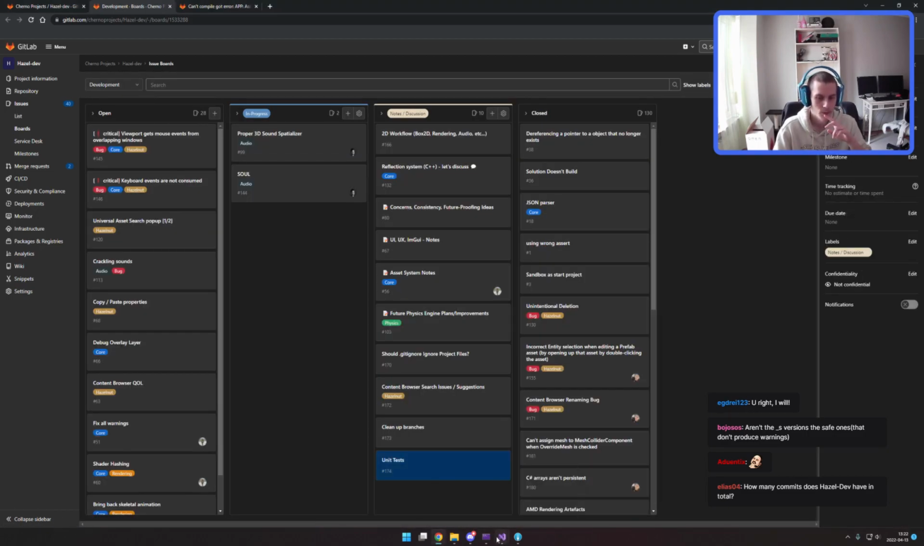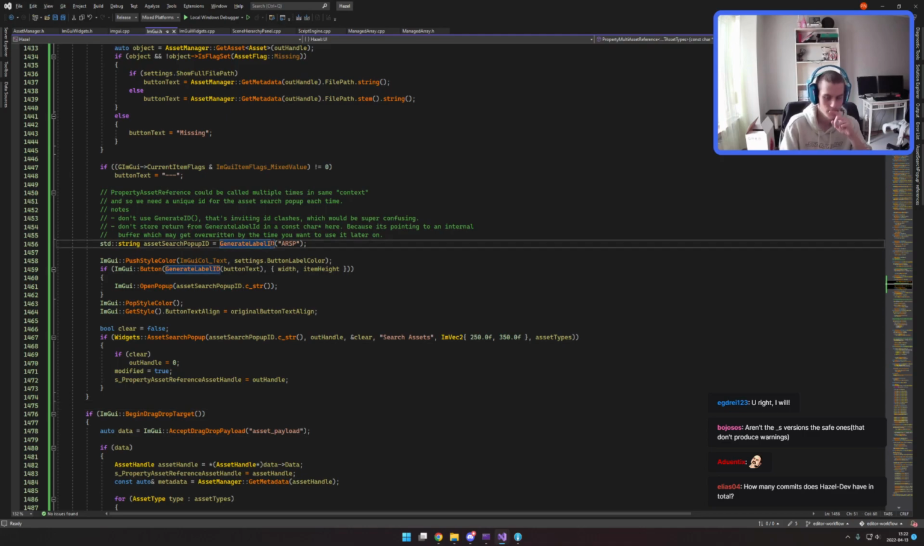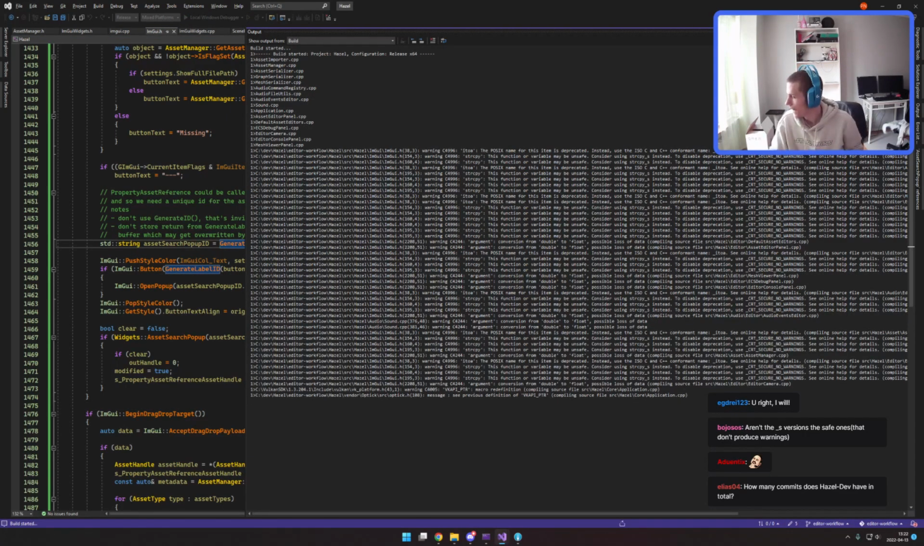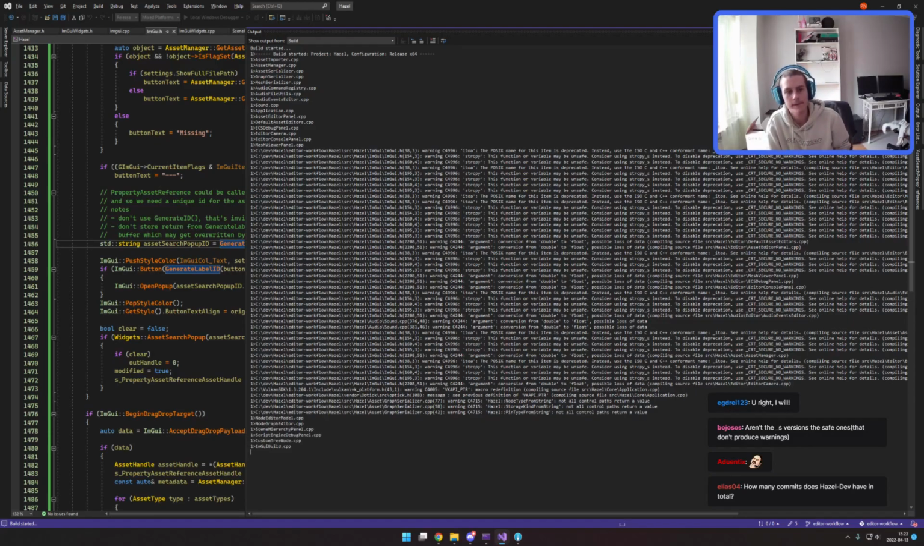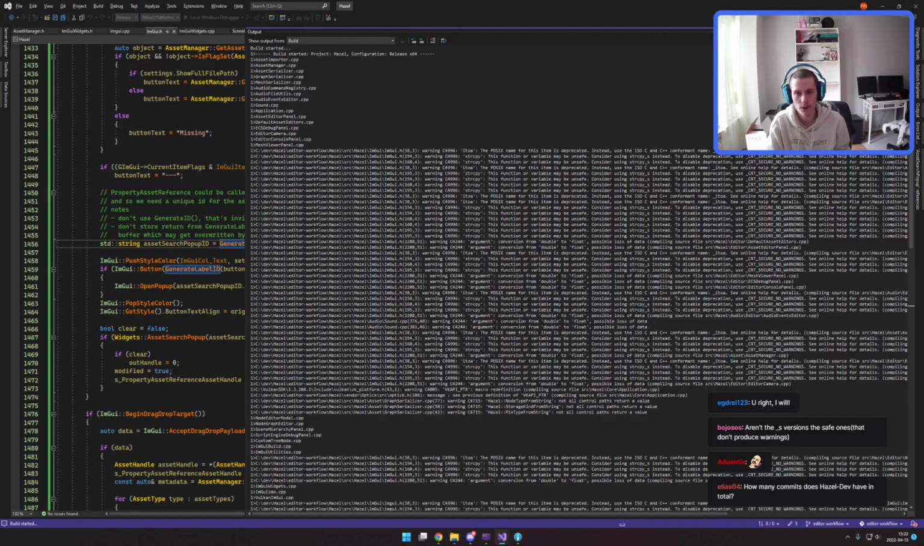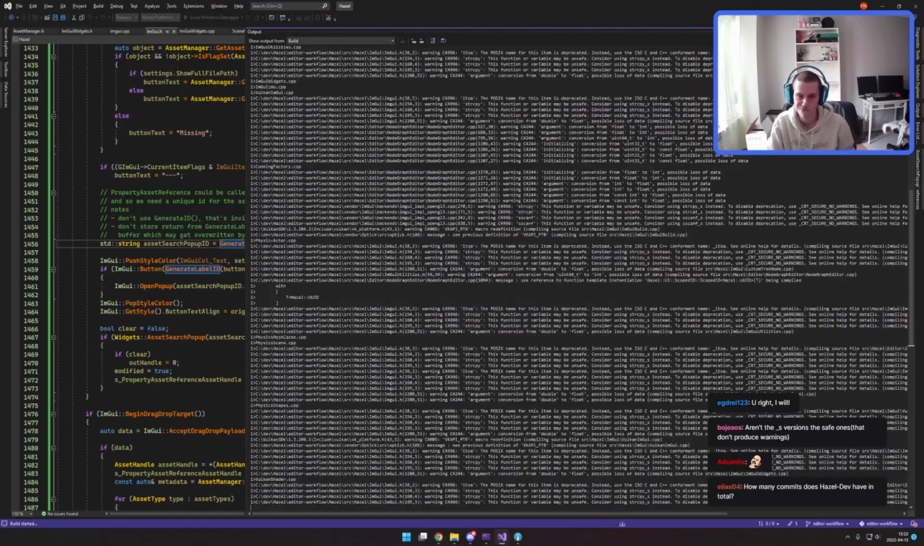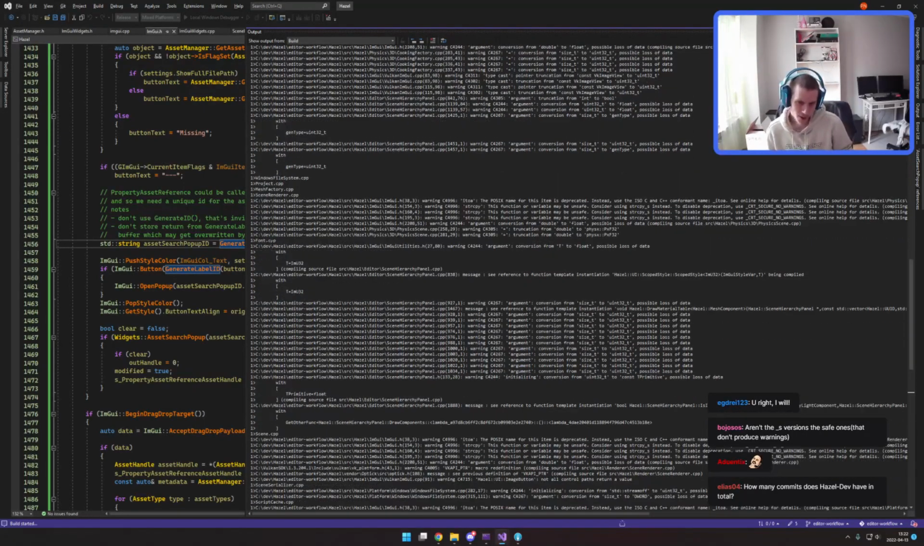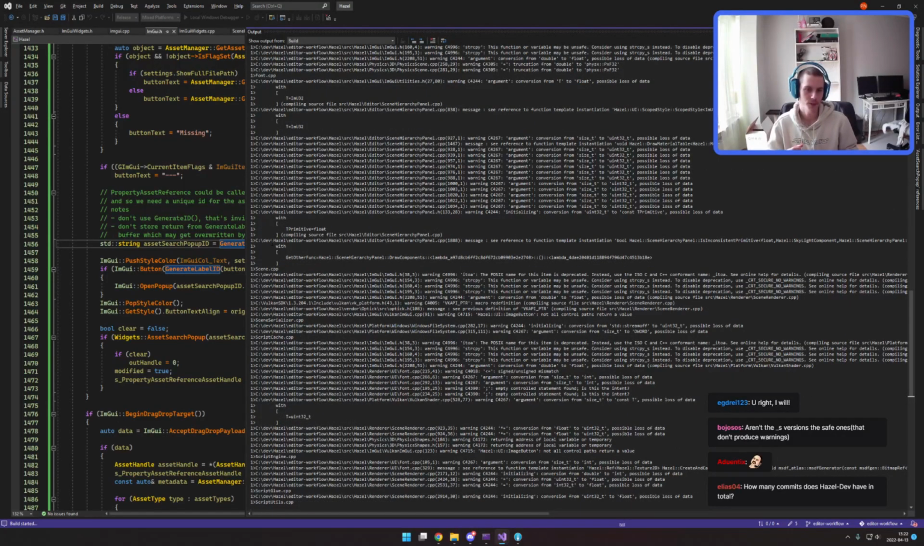I'm probably going to work on adding shift selection to the scene hierarchy panel, because I think that's going to be quite interesting to implement. Since we now have multi-selection.